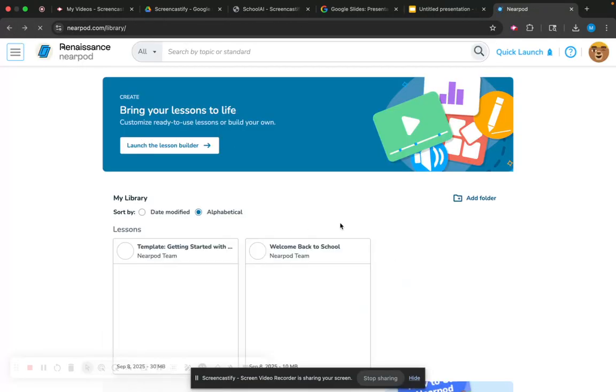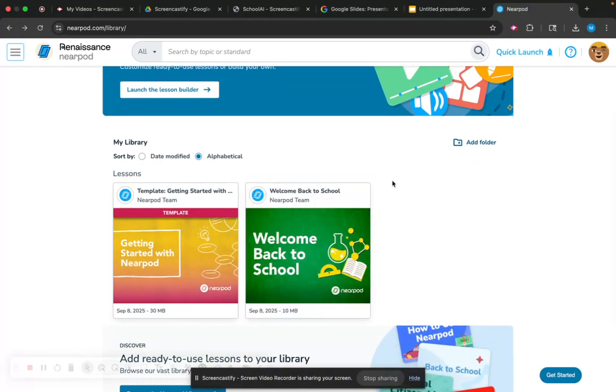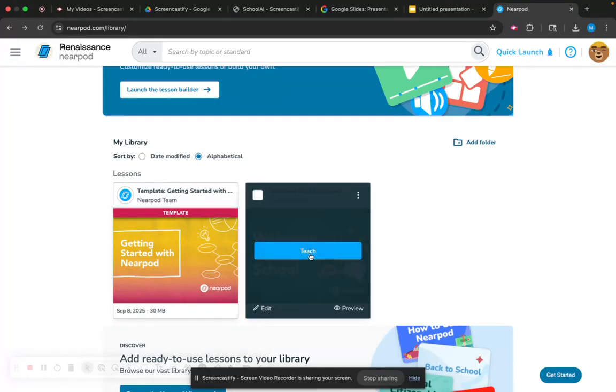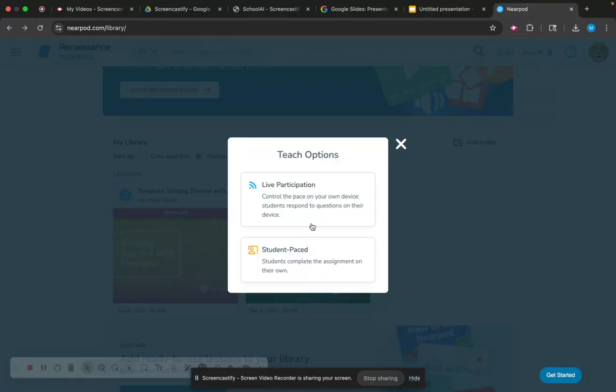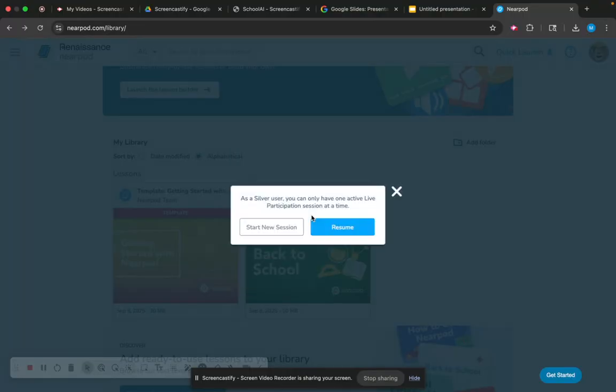Okay, let's head back over here, and we can go right over to the lessons. So this lesson template right here, it's one that Nearpod provided for me, and it's a back to school one. So we can press teach right here, and we can do live participation. I think that the live participation one is really great to stay engaged.